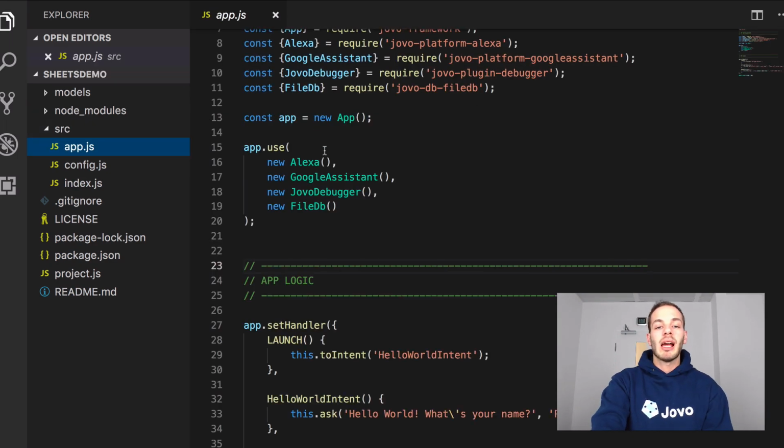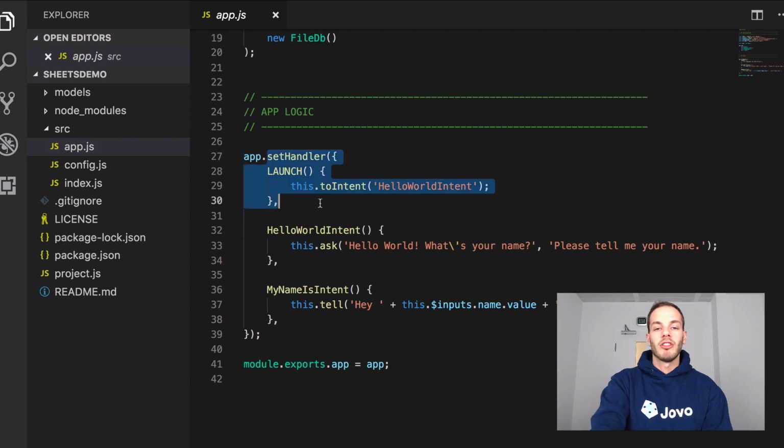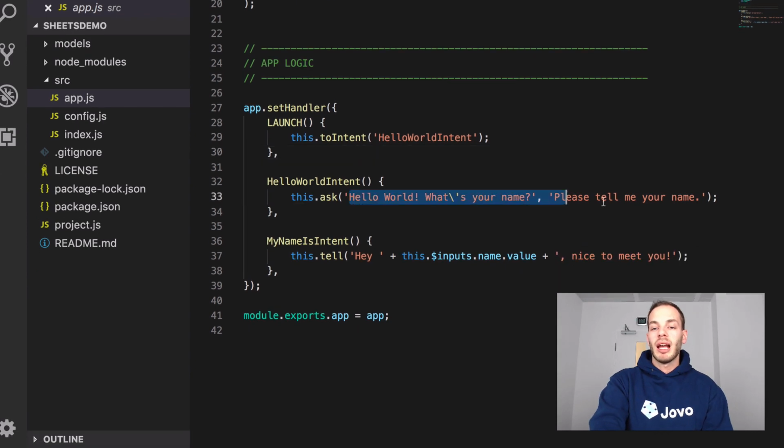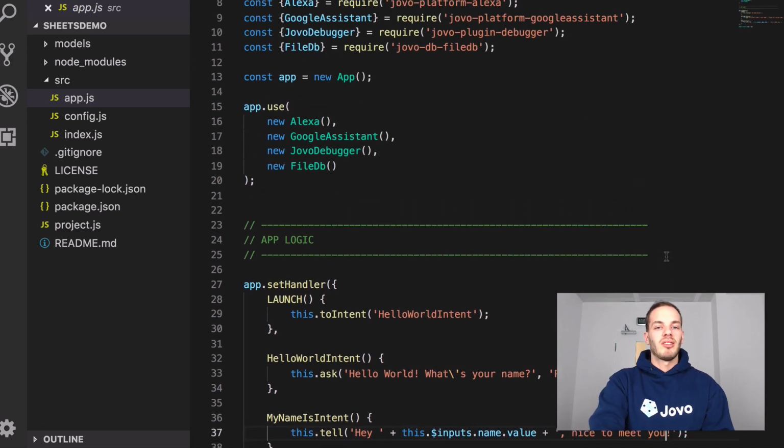If we go to the app.js, this is really where the logic happens. We have a launch intent, a hello world intent, and a my name is intent. This voice app really only asks you for your name and then greets you with your name after you responded. So there are only three strings here that we need to outsource to the Google spreadsheet, and we're going to do this now.